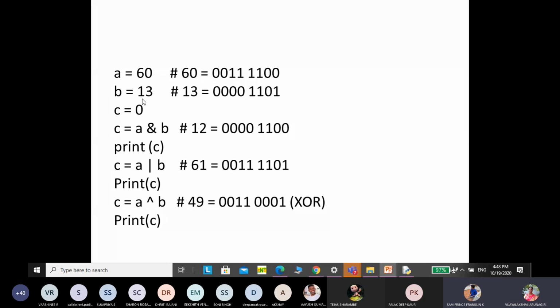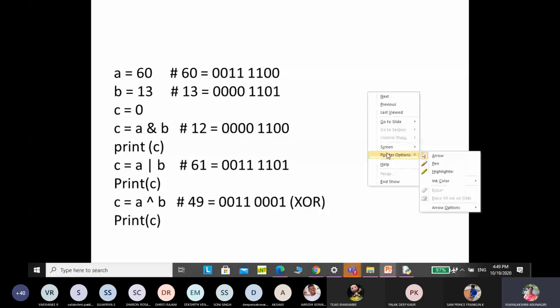60 and 13. I'm using the logical AND of A and B. Actually, what it is doing is converting into binary values. The binary value of 60 is 8 bits, and then the binary value of 30. Now it is applying the logical AND, bit by bit. I'll draw a line, then you'll understand.